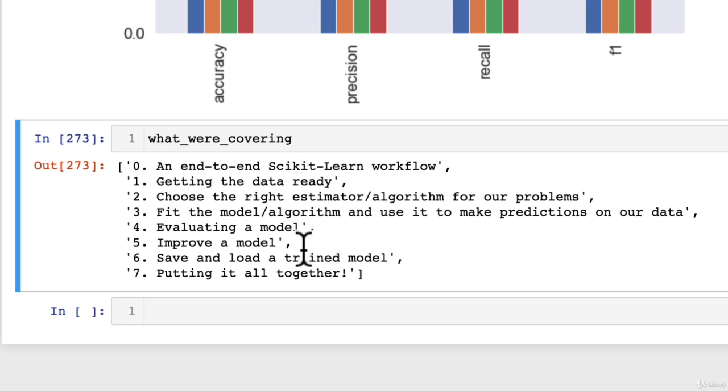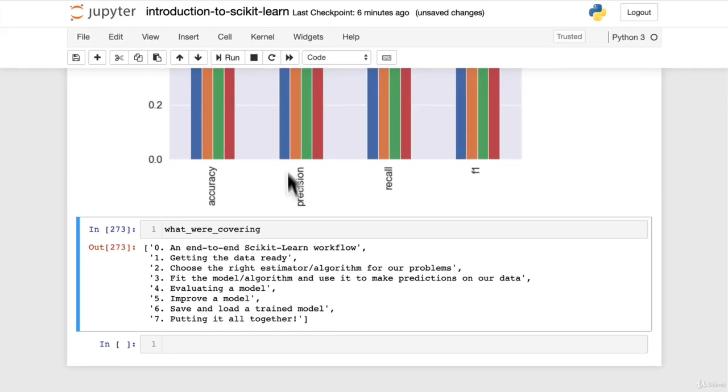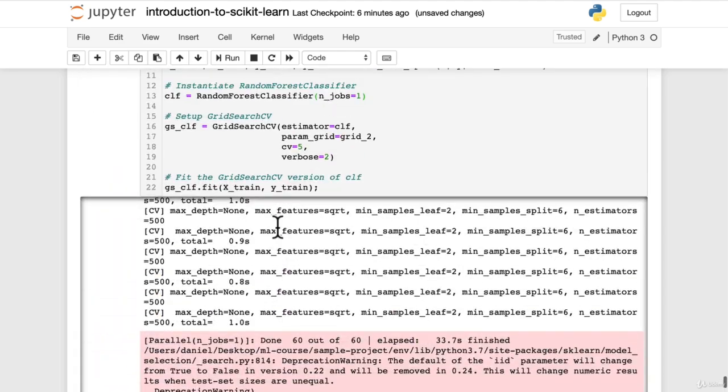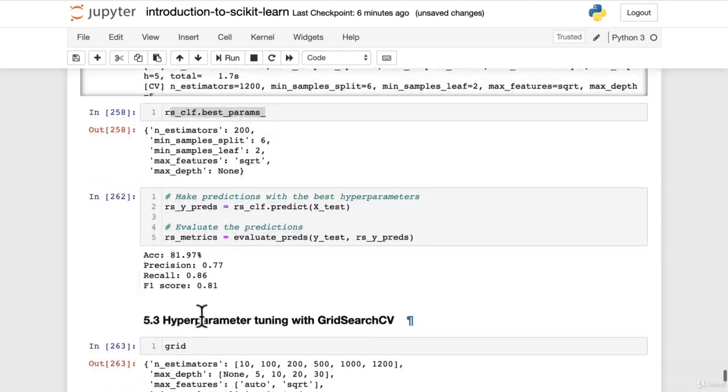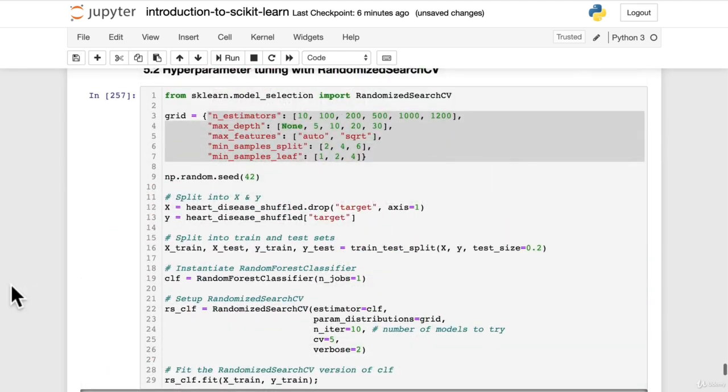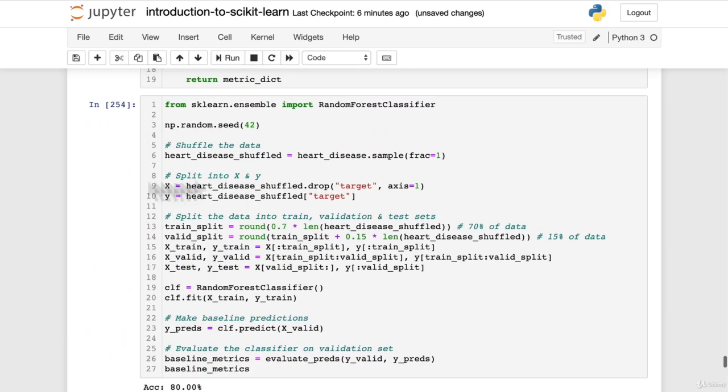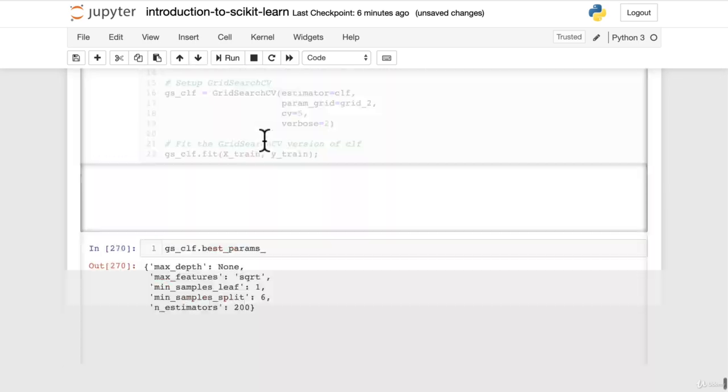The benefit of this is that you won't have to retrain a model like we've done in the past few sections. So go back through, check out what we've covered with hyperparameter tuning, how to improve a model, hyperparameter tuning with grid search CV. Try it out with randomized search. Try it out by hand. And I'll see you in the next video.